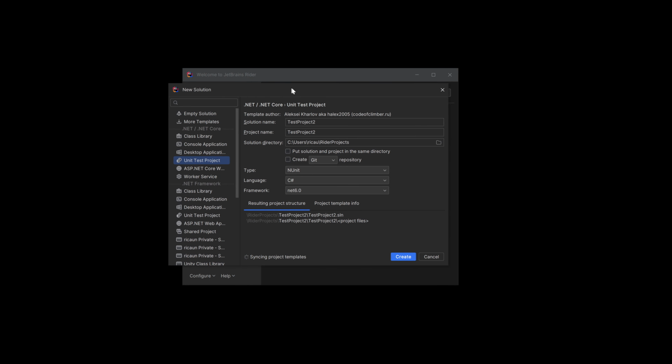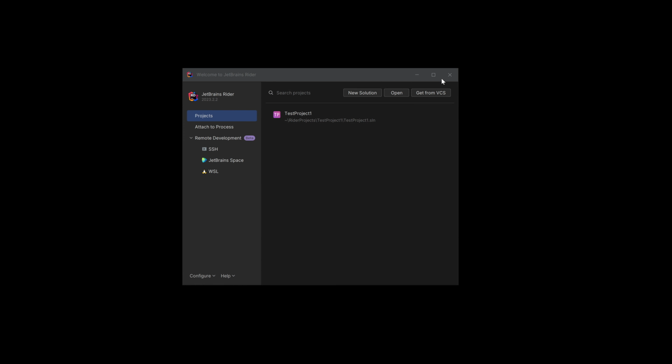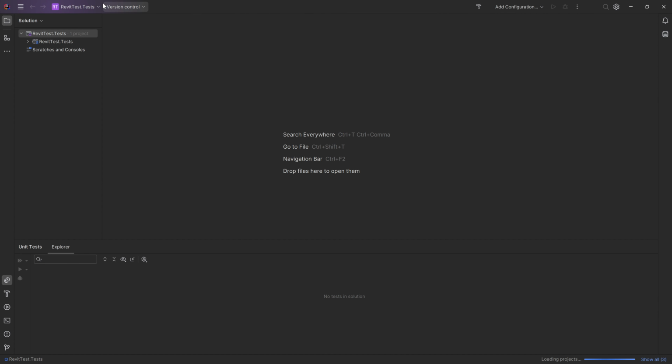I'm going to create a new project in here. Let's try something like RevitTest tests. And I'm using the unit test project for NUnit, C#. I cannot select the version of Revit, but we're going to change that as well with no problem. I'm going to create that.